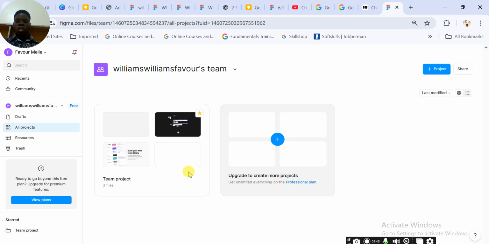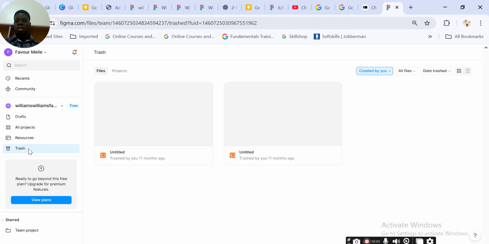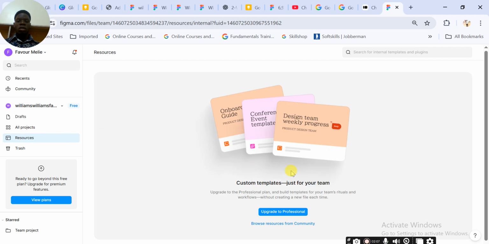Now you can divide and categorize your projects. You can segment your projects, that's what this is for. So you can have different projects inside, like one folder. Then your Resources, and after your Resources, your Trash. Resources is also where you get materials like icons and the rest of them.